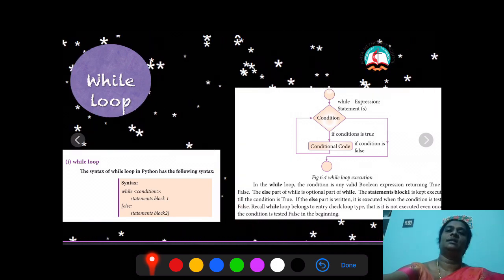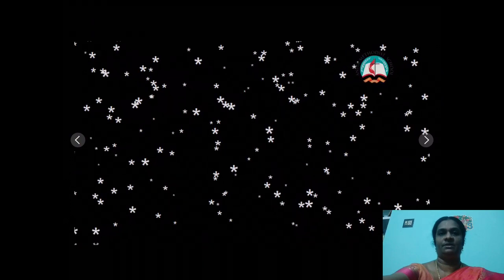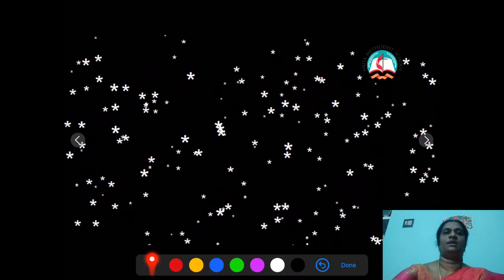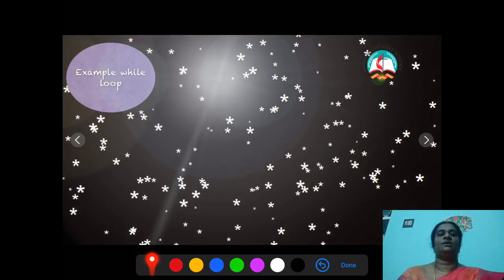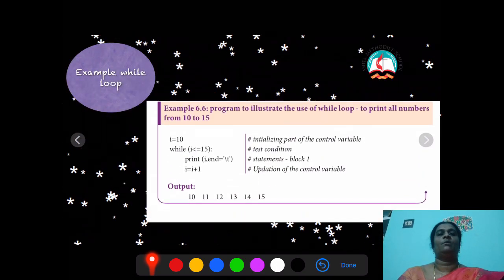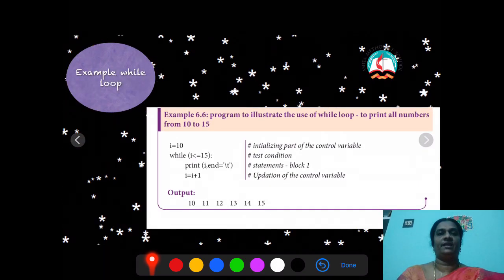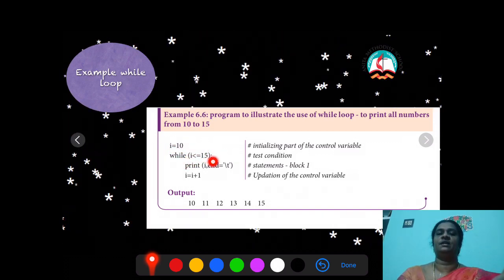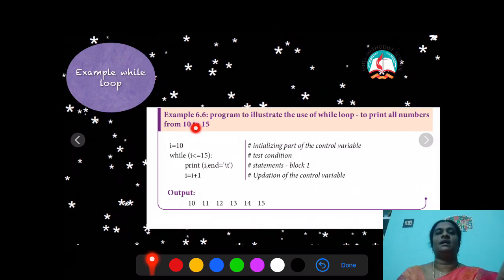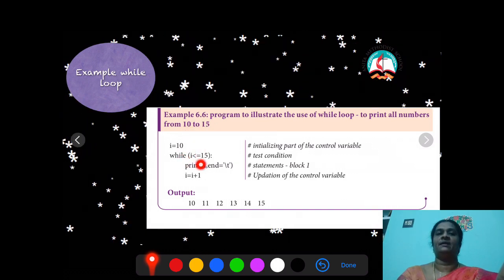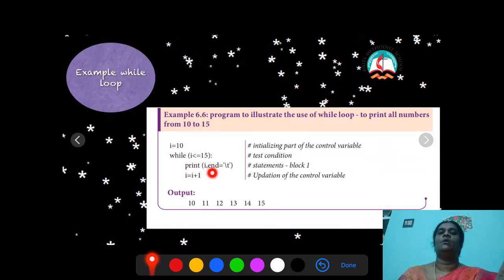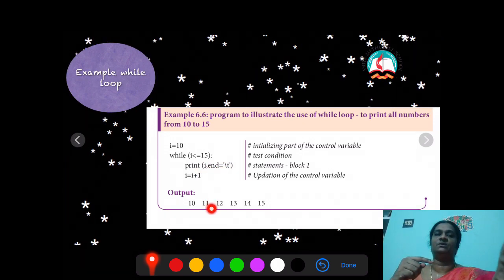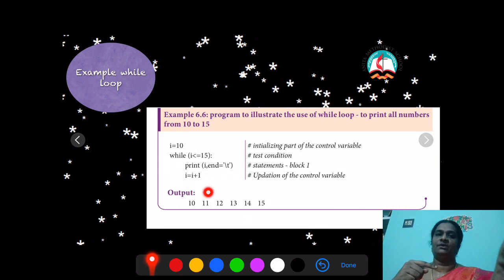Okay. So what is an example for while loop? We are going to see here how the while loop is going to work. Okay. See, i is equal to 10, while i less than 15. We are going to print the numbers from 10 to 15. So according to that, the program is there. print(i, end=""). This end value is where we leave spaces in between the output. So that is called as the end value.